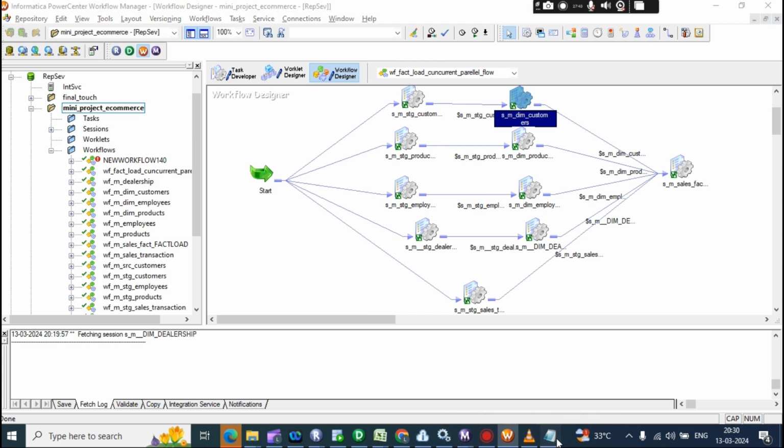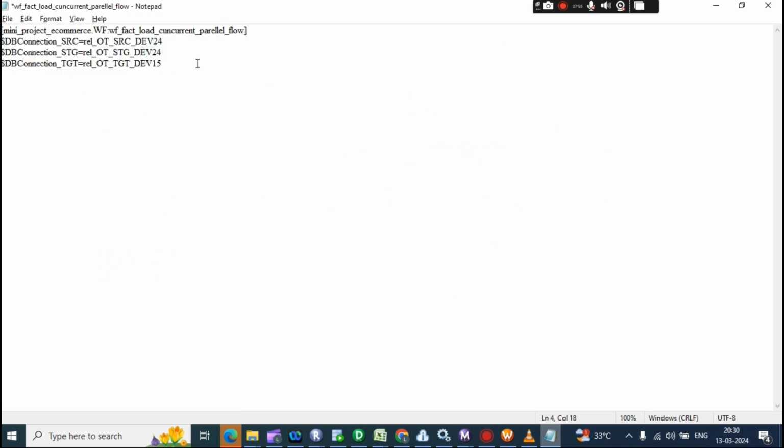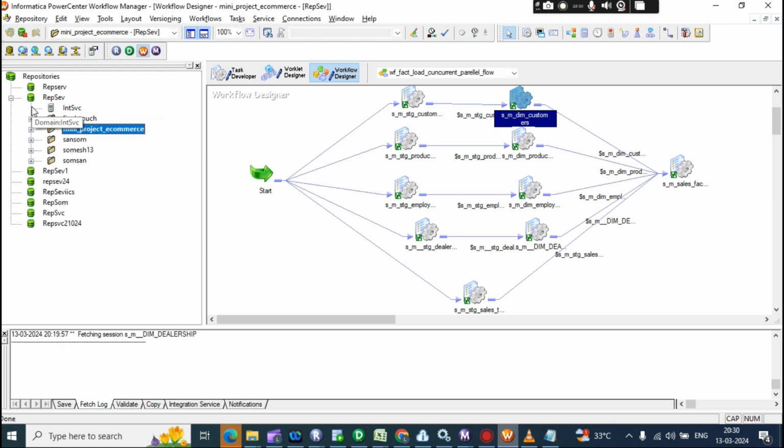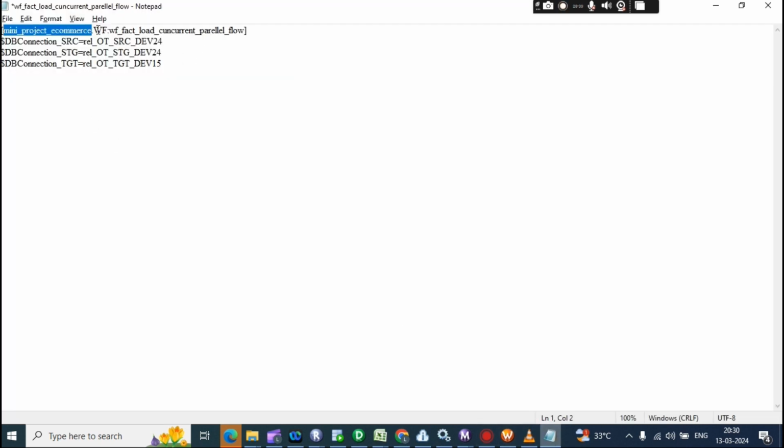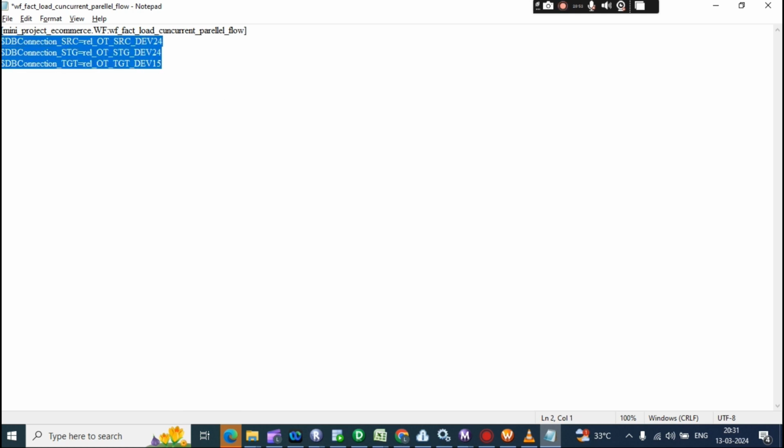Source, stage, target repeated, right? So here what I did: source, stage, target TGT. In this way we have to remove the particular session name. Then it will consider the entire folder's remaining session connections. If we give that folder name here, the mini project folder, or change to any final touch folder name, and give any workflow name in that folder, for that particular workflow, which contains sessions, right, for all those sessions these connections will be useful. In this way you can minimize the typing and all.